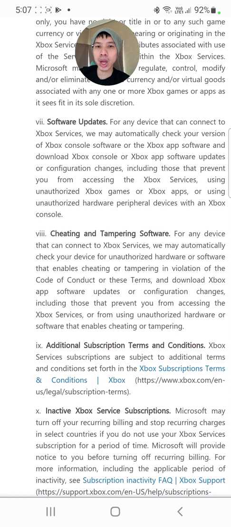And then, automatically check your version of Xbox console software or the Xbox app software and download Xbox console or Xbox app software updates or configuration changes, including those that prevent you from accessing the Xbox services using unauthorized Xbox games or Xbox apps, or using unauthorized hardware peripheral devices, like VR devices, I believe, with an Xbox console.